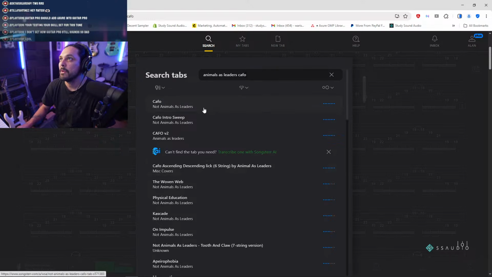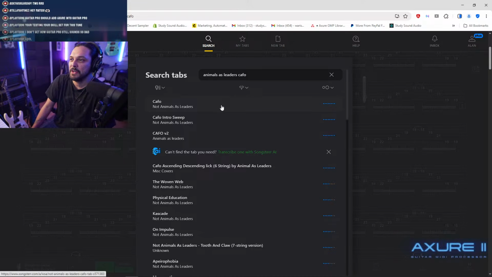I grabbed the first one, not Animals as Leaders, and it's pretty good. They have the sweep tabbed out, which is really difficult. I tried to play it on real guitar. Man, I'm going to have to practice for like a year on that to get it down. It's very, very fast and intricate. It's insane. Not possible with my skill level right now, but I bet I could get it if I practiced enough. Anyways, it's this first one right here, CAFO, not Animals as Leaders. That's the one I downloaded.